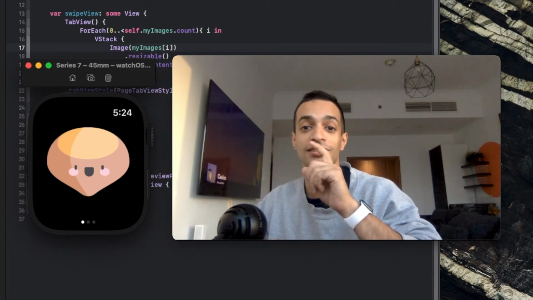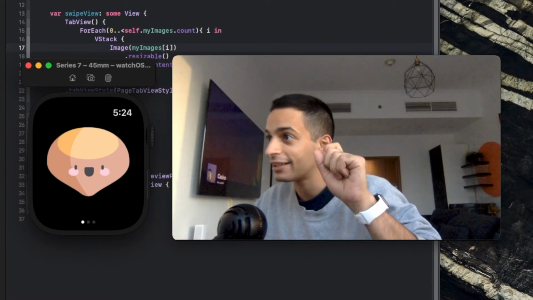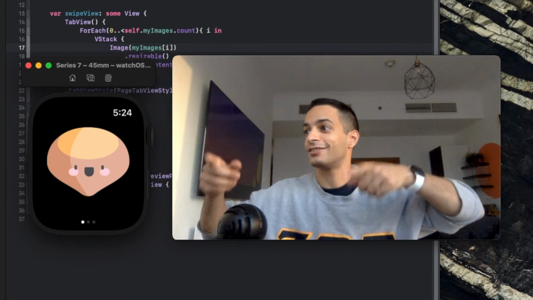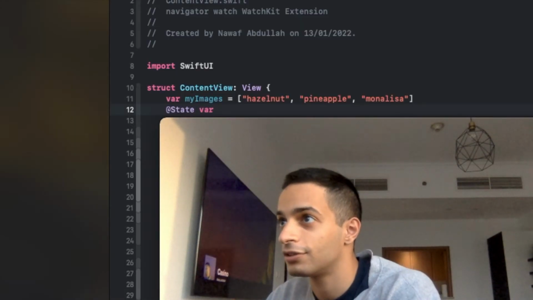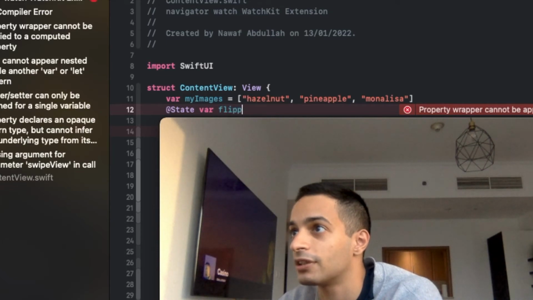First, let's make these cards tappable. Second, we're going to make it such that when you tap on one of these cards, it's going to display its name. So let's do that. It's very easy. First thing you've got to do is go over here and add a new state variable called flip, for example, and set it to false initially.